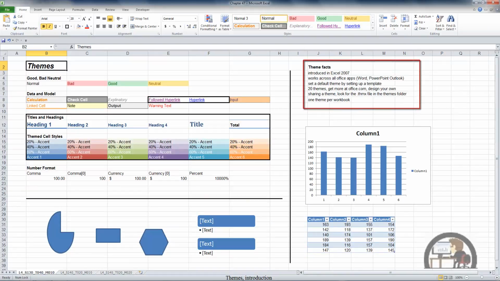Themes were introduced with Office Excel 2007. The themes that you can apply in Excel to create a uniform look in the workbook, you can also use in the other Office applications, Word, PowerPoint, and Outlook, to create a uniform look across all of the Office applications. You can set up your own default theme by selecting one and then saving that workbook as a template. There are 20 standard themes to choose from, and you can get more at Office.com, or you can even design your own custom theme. Once you establish a theme, you can share the theme.